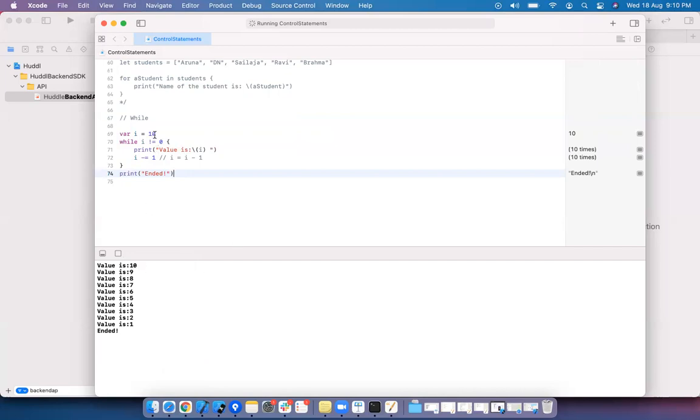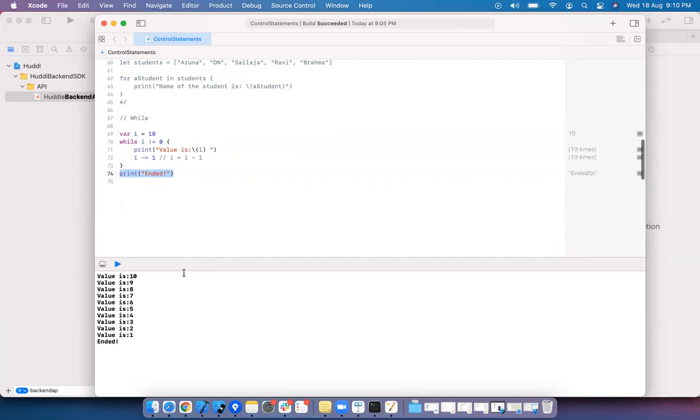Here, the value of i is 10. It is not equal to 0, so the condition is true. Come inside and print the value of i equal to 10. And now i equals i minus 1, that is 10 minus 1, which is 9. Go here, 9 not equal to 0. Go inside and print 9. And now it becomes 8. 8 not equal to 0, and so on. It continues. Whenever i becomes 0, the condition is false. The next lines will be executed. Here, ended will be executed. This is how the while loop works.